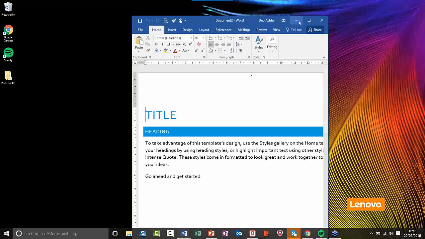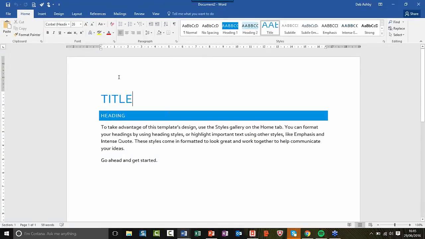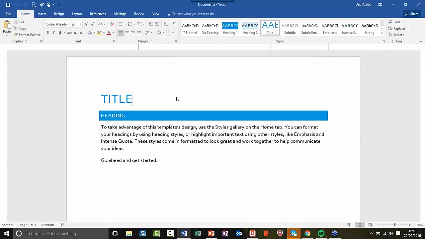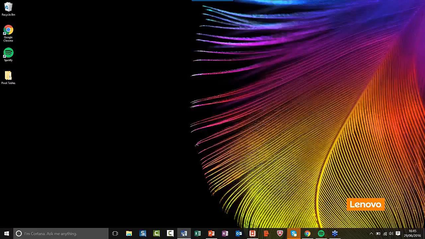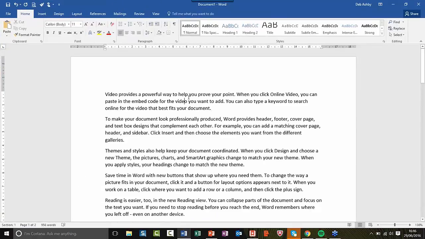Lovely. All right, so let's now take a look at those little productivity things that are going to make your life a little bit easier. I'm just going to close down this template document, so File and Close. And we're going to go back to our document where we put our text. So let's move on to a couple of other things.